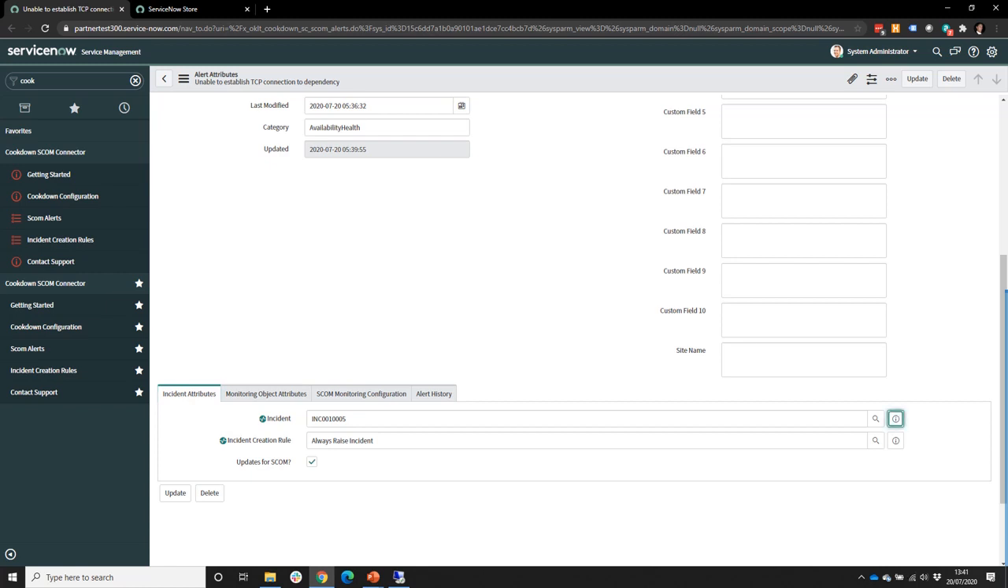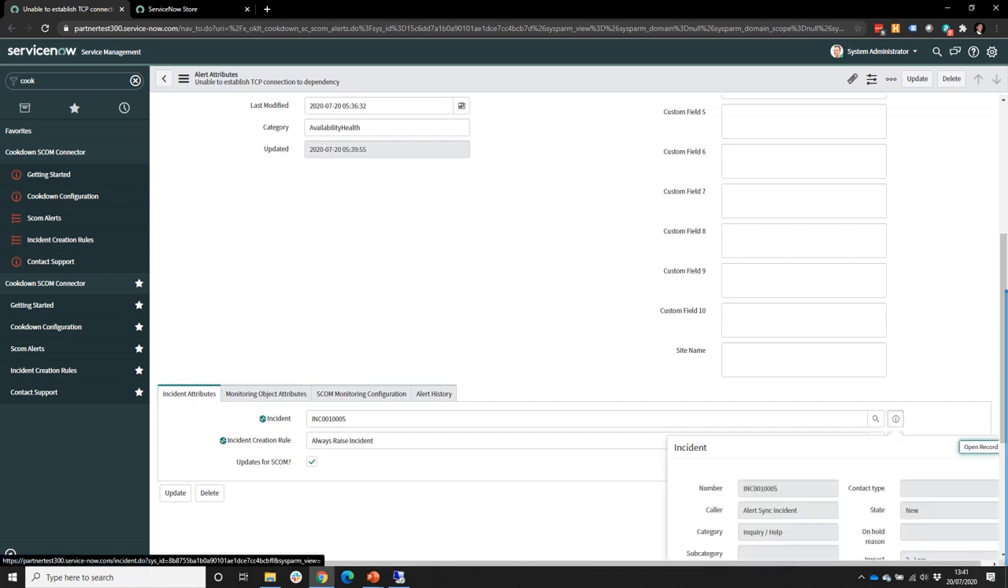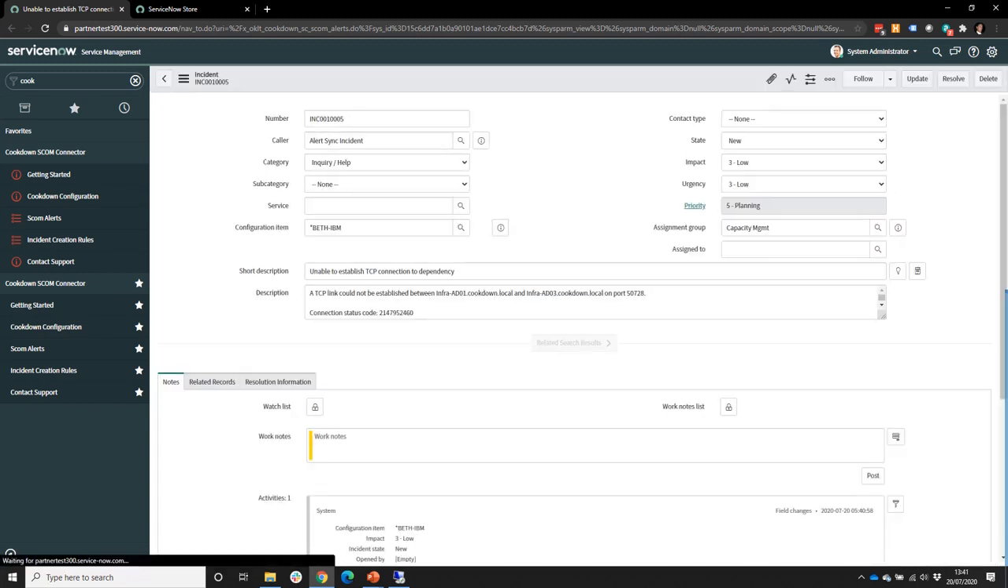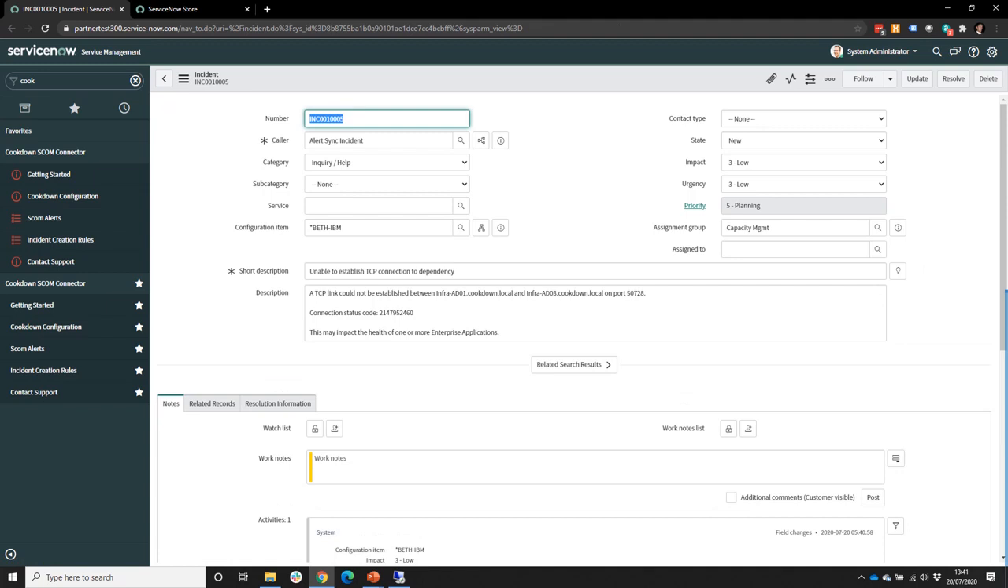And if I go through to the incident itself, open record, you will see the incident. We set a caller to the caller that we specified, the name we've put in the sync service app. We've used the right assignment group and we've set the CI specified, and we have obviously filled in the name and the description of the thing. And that is how quick and easy it is to set up Alert Sync.